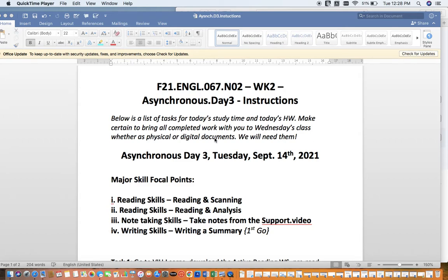Alrighty, here we go. So we're looking at the third asynchronous day of our study together for English 067. And this is basically just a quick rundown on the instruction sheet for today's learning. So I'm just going to go through very quickly and read all of the content.